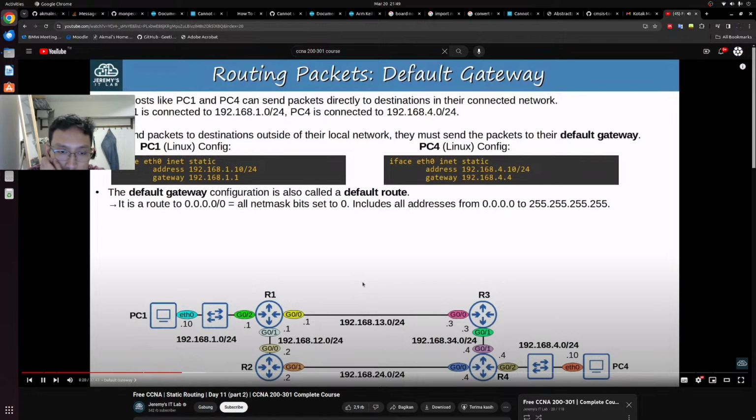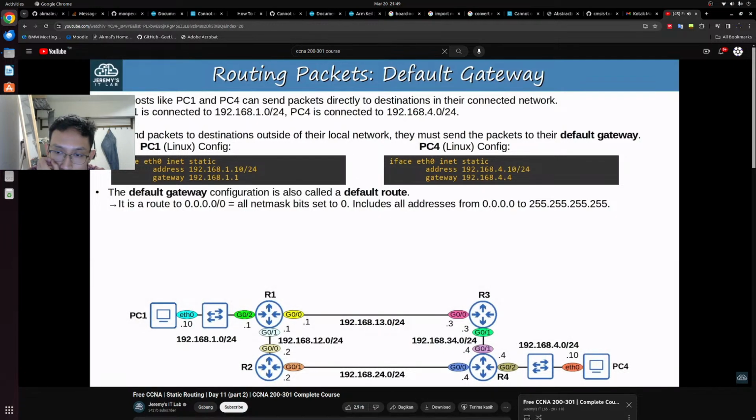All netmask bits are set to 0. None of the bits in the address are fixed. 0.0.0.0/0 includes all addresses from 0.0.0.0 to 255.255.255.255. It's a route that includes everything. Remember the concept of most specific matching route in the previous video? Well, the default route is the least specific route possible, because it includes all IP addresses. 0.0.0.0/0 includes over 4 billion IP addresses.